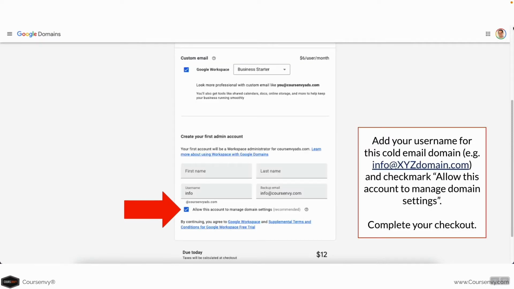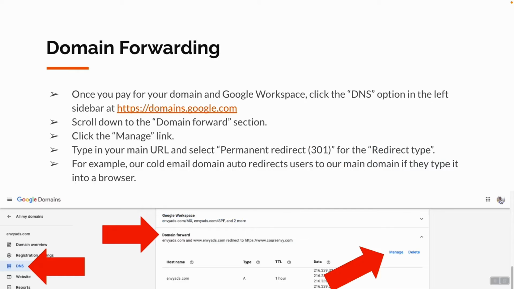So scroll down. As you can see, we have the Google Workspace checkbox. Here, input our name and our username for this cold email domain. I selected info, so it'll be info@coursenvyads.com. One more thing to make sure to check mark here is Allow this account to manage domain settings. This is so I can set a redirect for the DNS. I'll show you in a second here. So complete your checkout.